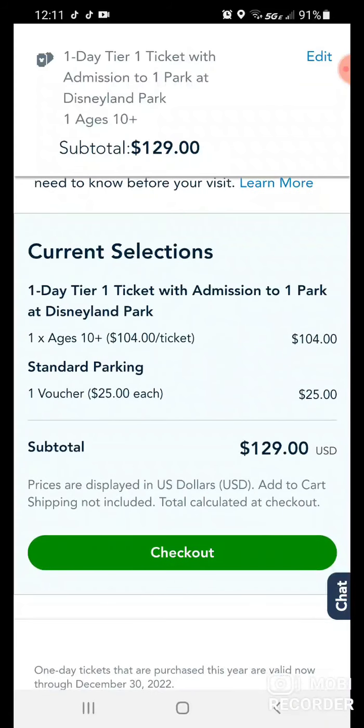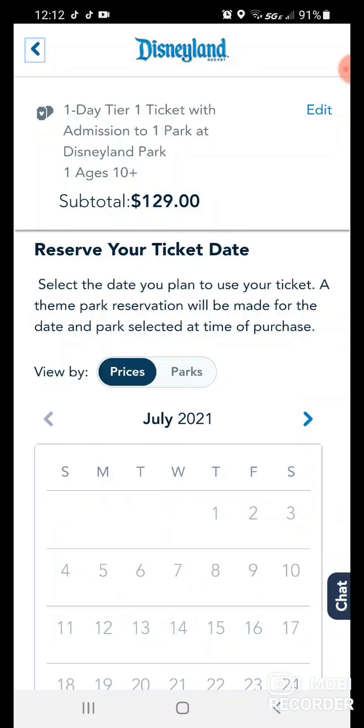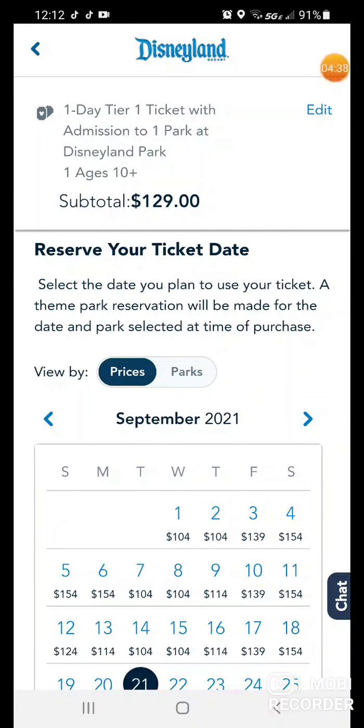All right. And then we would hit checkout. But I'm not going to because it will actually charge my card. But that is how you reserve Disneyland tickets.